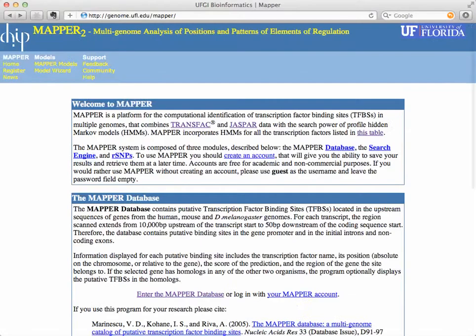Today's tip of the week is on Mapper. Mapper is, as it says here, a platform for the computational identification of transcription factor binding sites. It's actually a nice tool, and I'd like to show it to you.